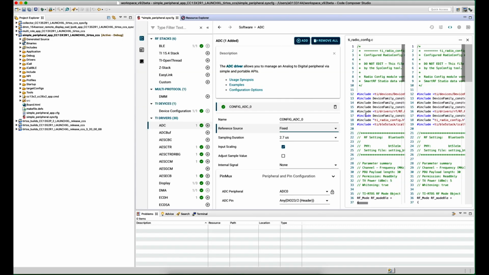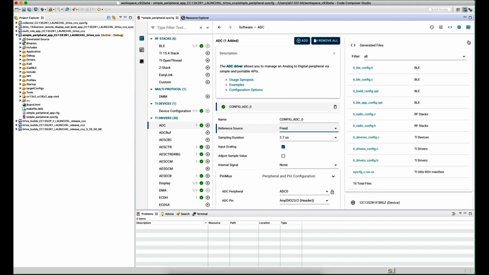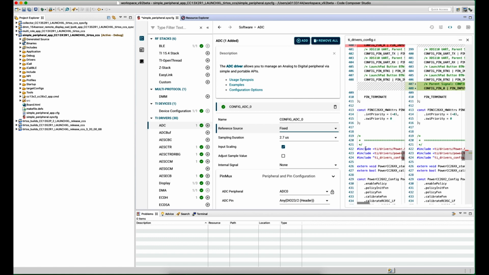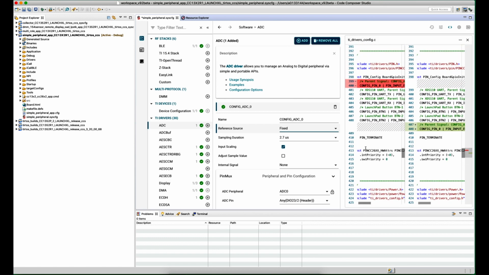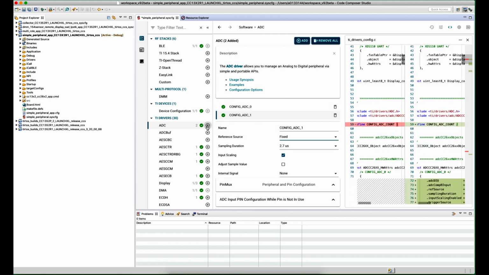So you have the ability of launching this and actually diffing your code as you make UI changes. So we'll pick a more simple peripheral just to keep it simple here. I'm going to go ahead and take a look at the TI driver config.c file. And this is where you'll find things like your ADC configuration, your GPIO configuration, so on and so forth. You can see here that as I add more and more ADC instances, that code preview is modifying and updating in real time. Wow.